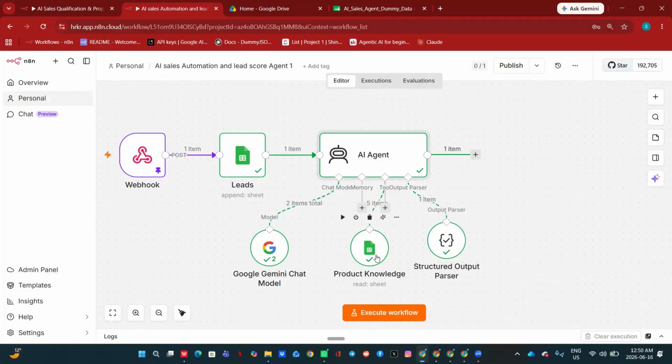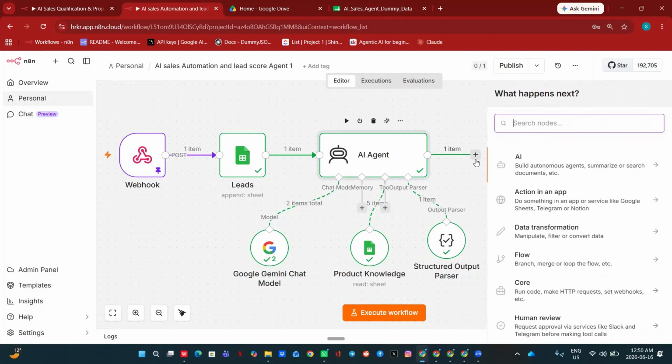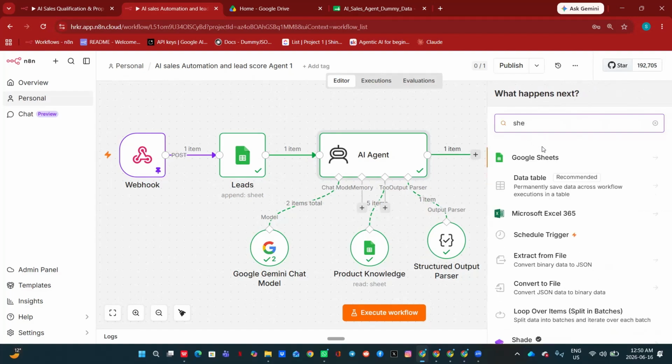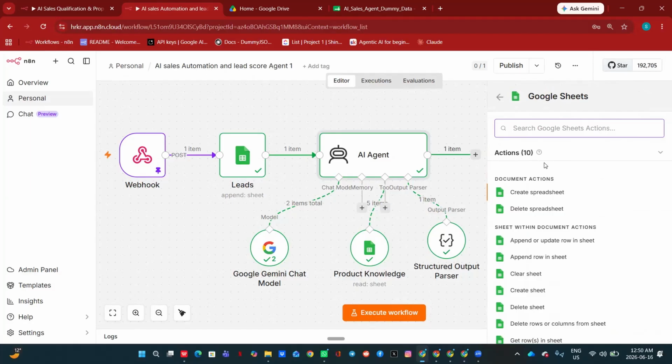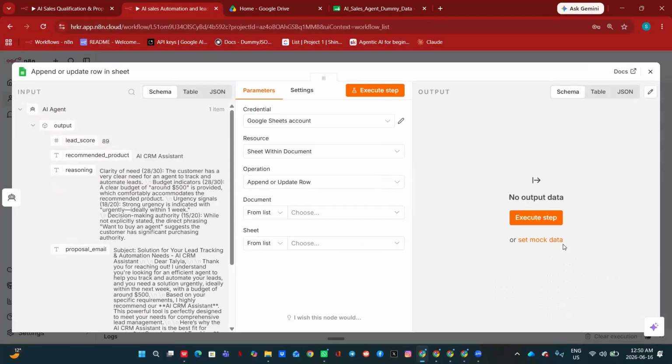Now, after getting the product knowledge, after looking at the lead, remember what was the system message we gave? It needs to give the score, right? Depending on the needs and urgency. So that score again, it needs to update in a sheet. So again, I will choose a sheet. So here you go, Google Sheets again. In this Google Sheet, this time it needs to append and update, right? That means it needs to go in the new line and update the row as well, right? So I will use append or update row in a sheet.